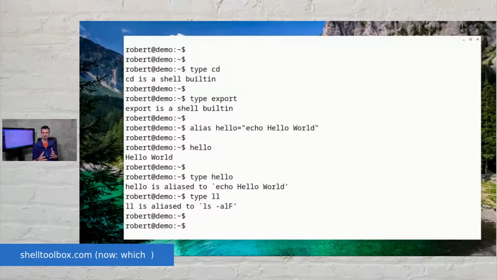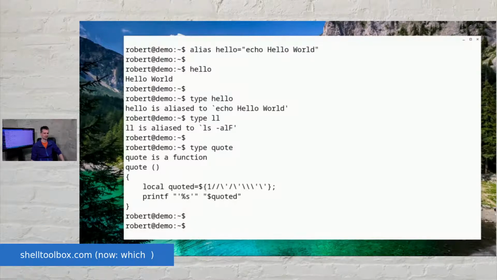An alias can contain multiple command lines, loops and expressions, and can take arguments, and so on. Let's have a look if there is a function available for showing quote. It should be defined. Yes, and it is defined. Quote is a function.